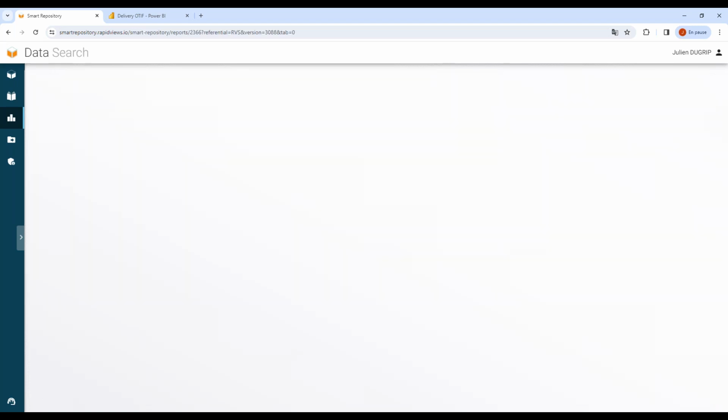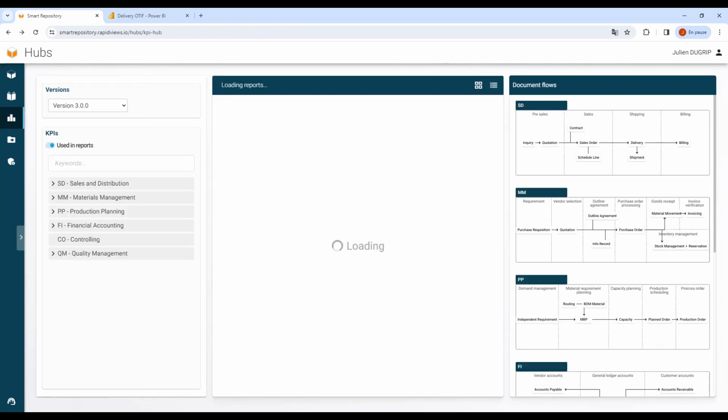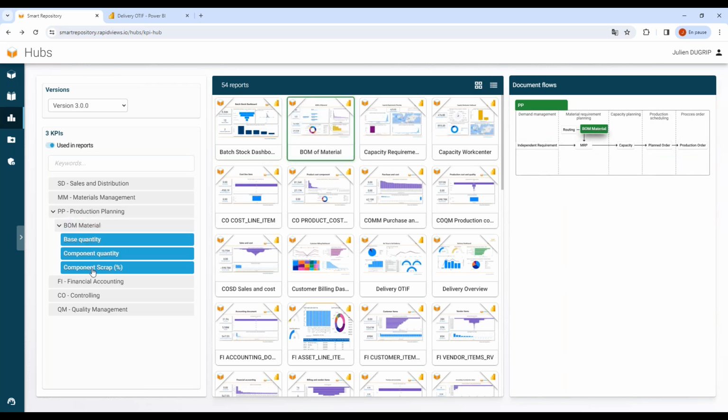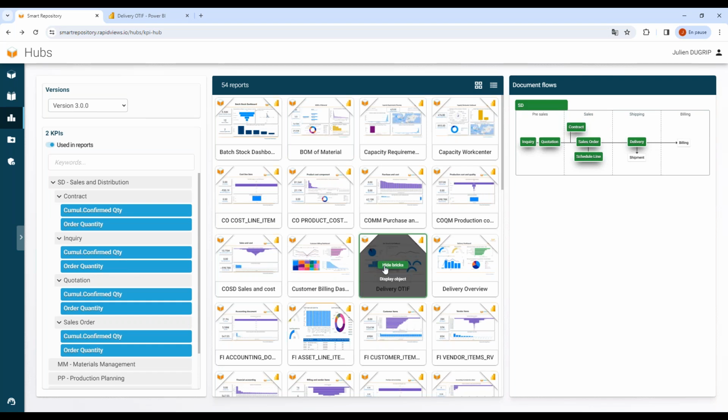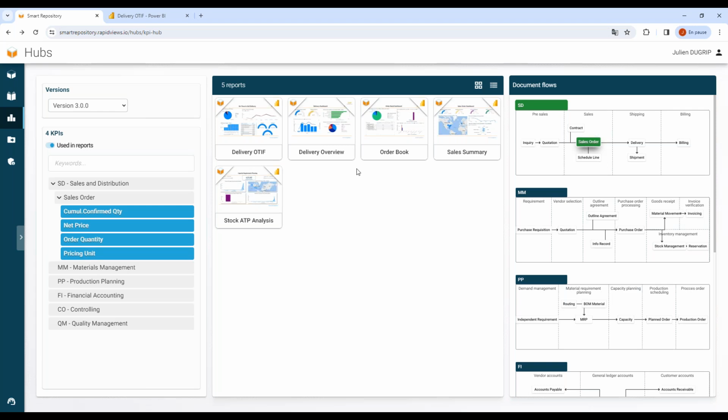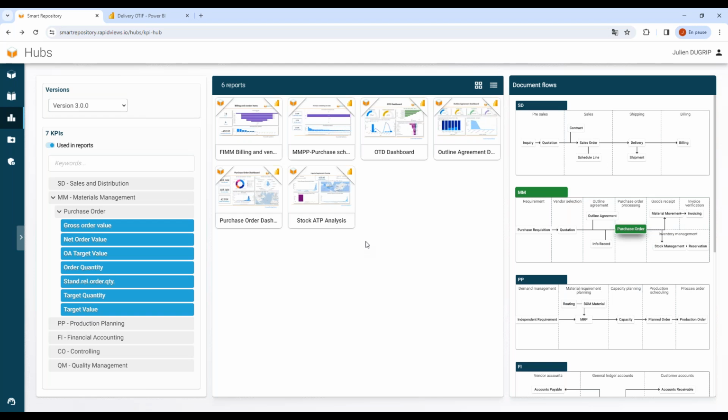If I click on the report directly, I can see all the KPIs available in this report, and in which process or family of process this report is available. You can click on another report. But if I click directly on the process, let's say sales delivery, it shows you which reports you have. Sales order, all the reports based on the sales order and all the KPIs. Yeah, exactly. If I click on the purchase order here, I can see the reports based on the purchase order and all the KPIs.